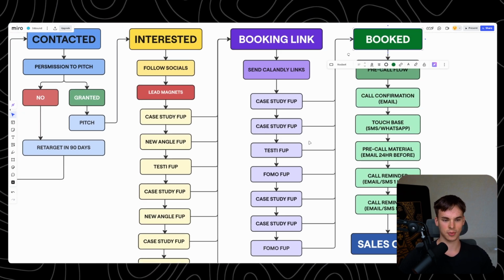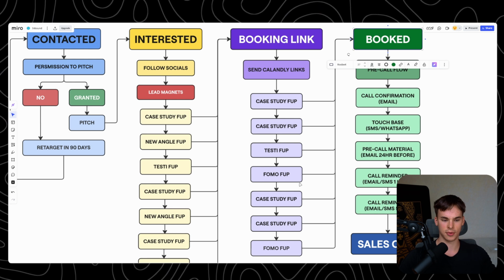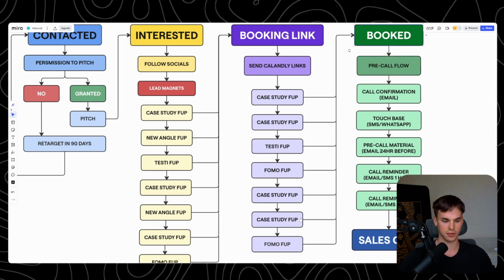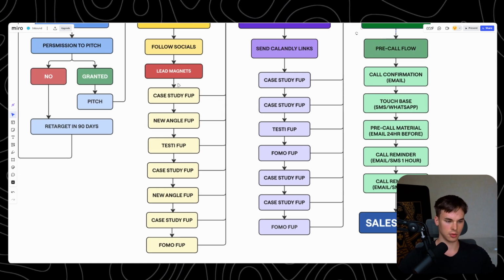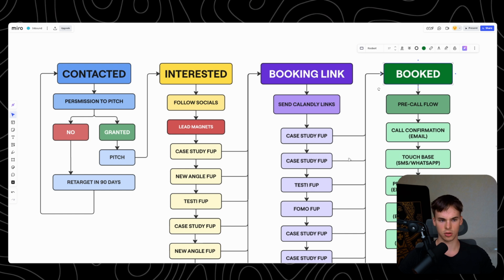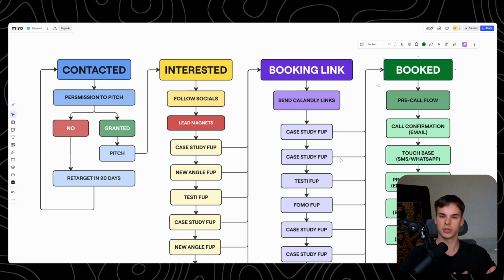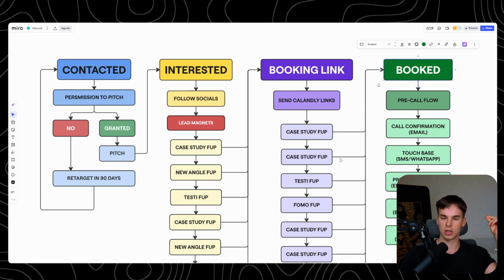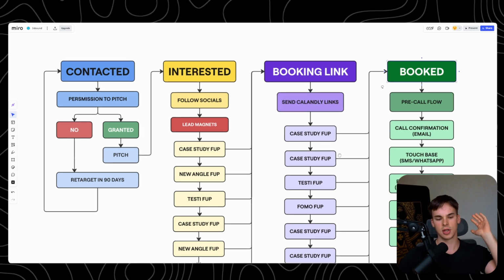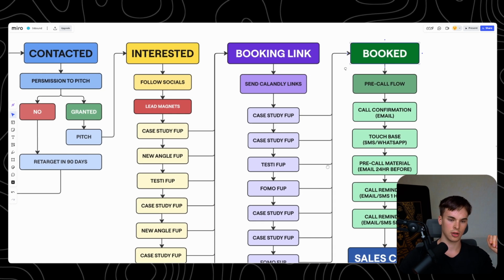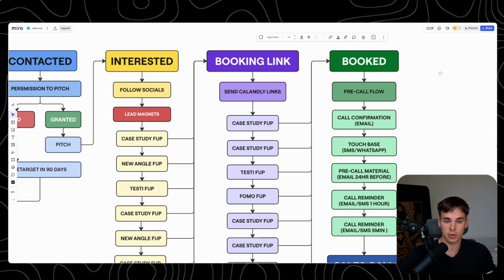So case study follow-up, testimonial follow-up, FOMO follow-up, case study follow-up, case study, and FOMO. The reason we do this and not throw in new angles is because they're already convinced and interested in this. So you just want to throw in that much more proof that this is going to work for them. You can show case studies, testimonials, and FOMO here or there that they're going to miss out. And that's it, really. They book a call.